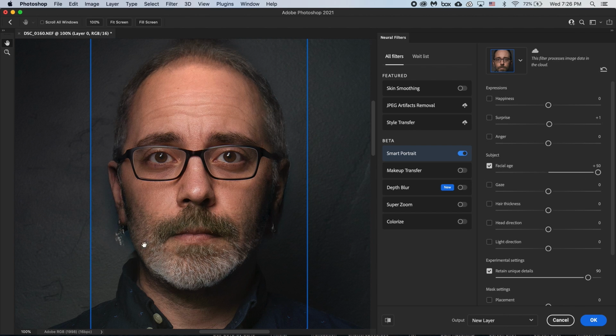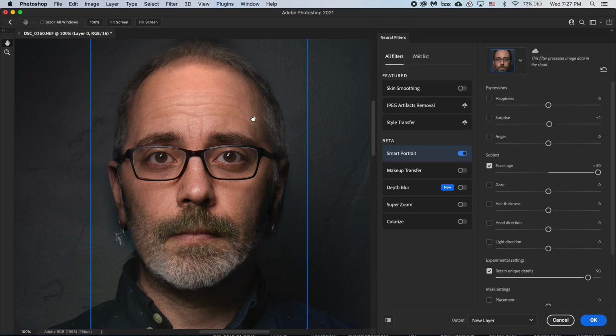So it recognized that I had facial hair on my face, and so it added more white into the facial hair. It made my hair more white, made it a little bit longer, receded my hairline a little bit more than it is already. It added wrinkles in my forehead and a little bit in my face.